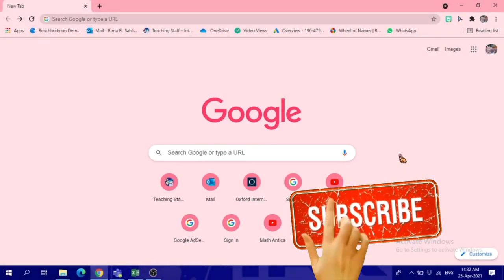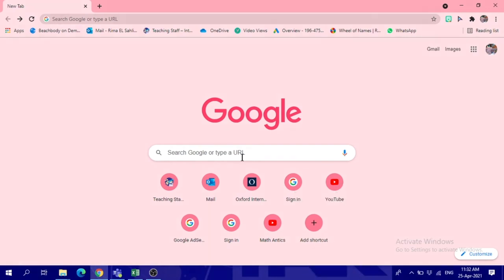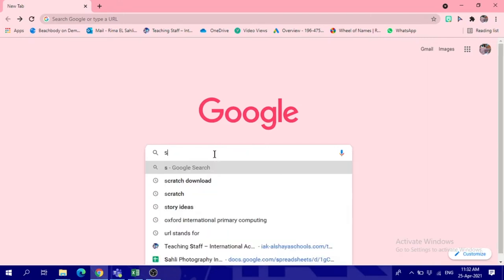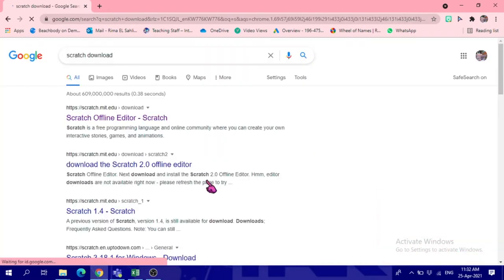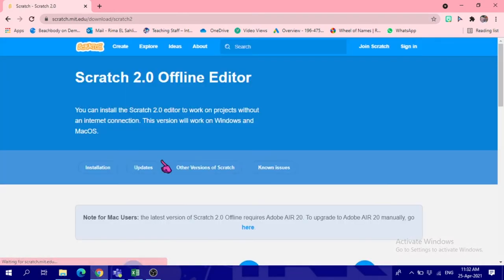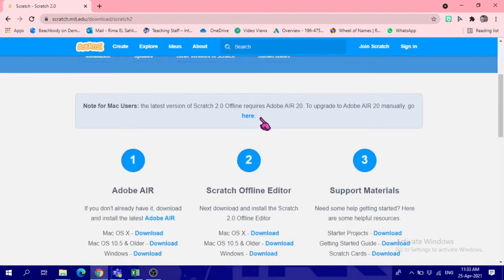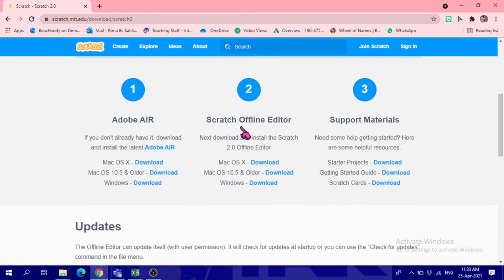Everyone. So, how can we download Scratch? I will go to Google first and we'll type Scratch download. In here, you will find download the Scratch 2.0 offline. You will go there, scroll down, and you will find the Scratch offline editor.